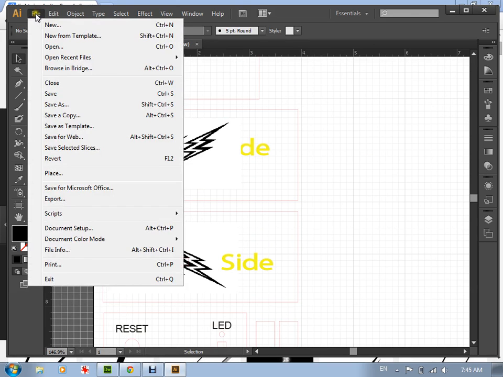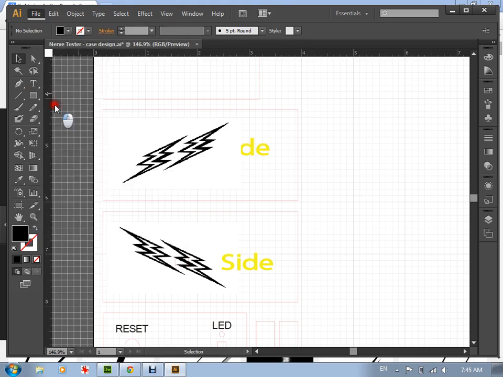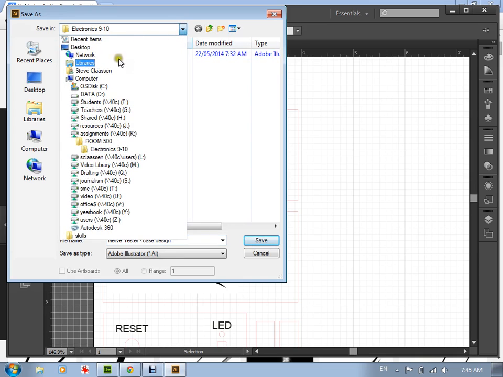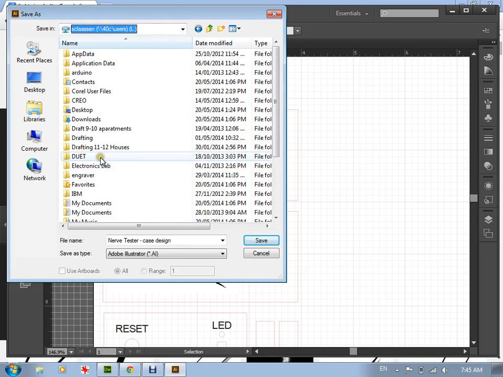So I'm going to go File, and here's the catch. Go to Save As. Okay, and from Save As, you can't save it in the directory on the network that you got it from. It will not save. So what you got to do is go back to your student number. In my case, my L drive is my user number, and save it in here.